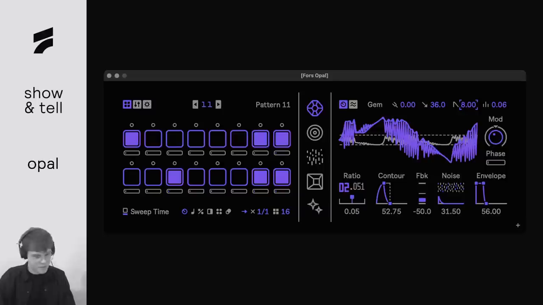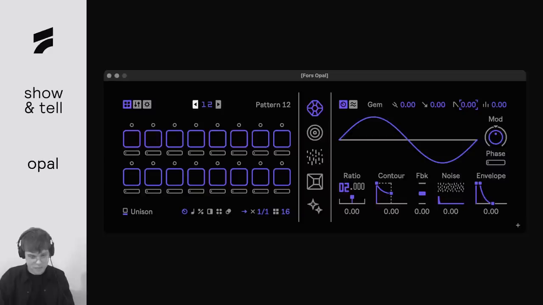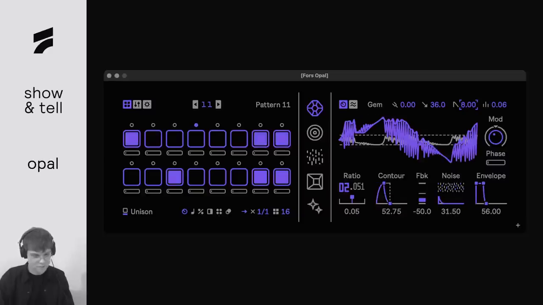All that saved when you save a pattern? Yes, if I now change pattern to like this empty one and go back, it will be the same stuff. So each pattern holds the sounds, the sequence data, everything. So when you switch between patterns, you're essentially switching out all the machine stuff. So it's like a certain hardware groove box you might be familiar with from Sweden.